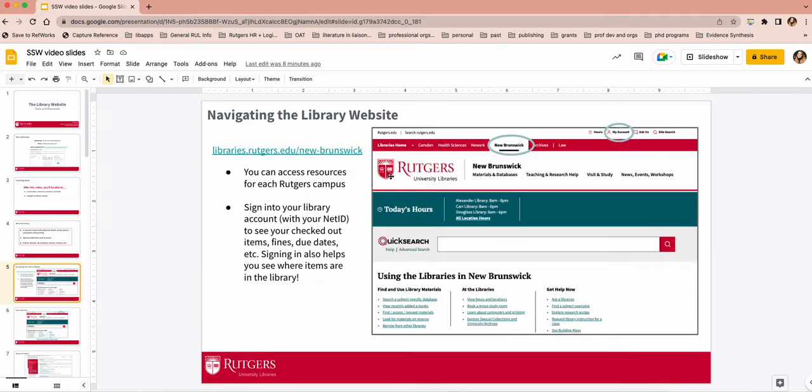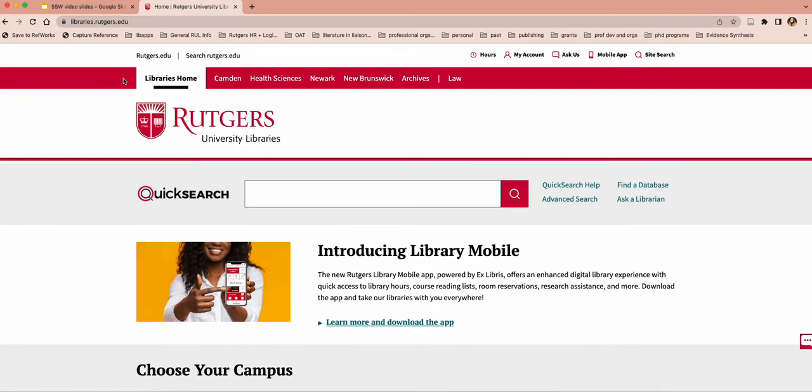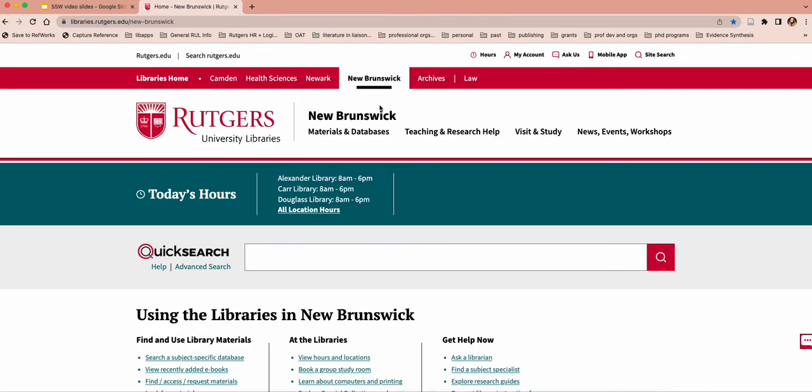So let's start by talking a little bit about navigating the library website. I'm just going to go to libraries.rutgers.edu. This is the library main page, but you can see up at the top that there are different locations of campuses. So we can see Health Sciences, Camden, Newark, New Brunswick. For our purposes, we're going to click on New Brunswick. I know that some of us might not physically be in New Brunswick, but all of our social work programs are kind of routed out of there.